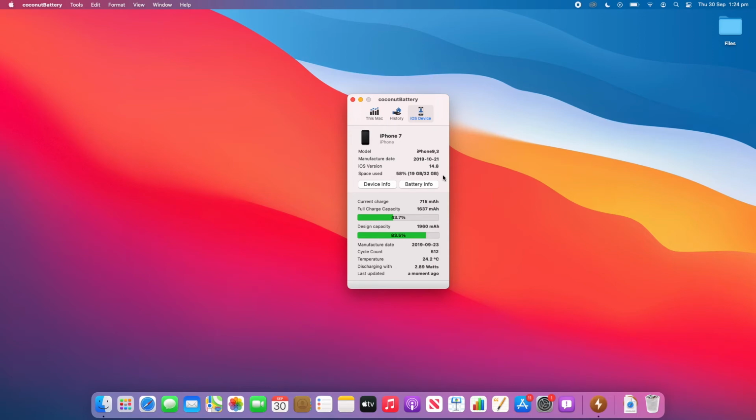We can also see here the current charge. It's at 715 milliamp hours, and that's at 43.7% charge. We can also see that the full charge capacity, or the maximum capacity, is 1,638 milliamp hours. That's down from the design capacity of 1,960 milliamp hours. And you can see down here it's done 512 cycles. We can also see the temperature of the battery, how much it's discharging in terms of watts, and how long ago it was updated.